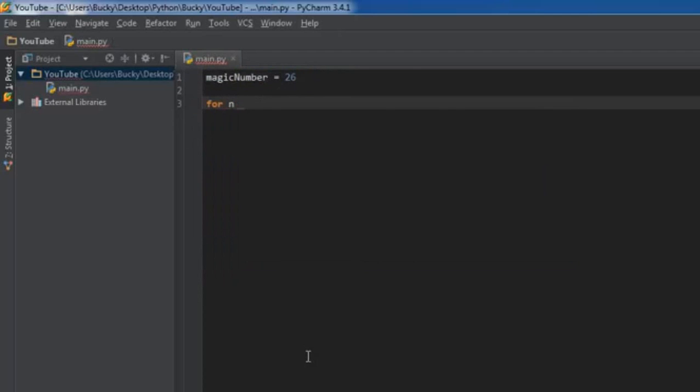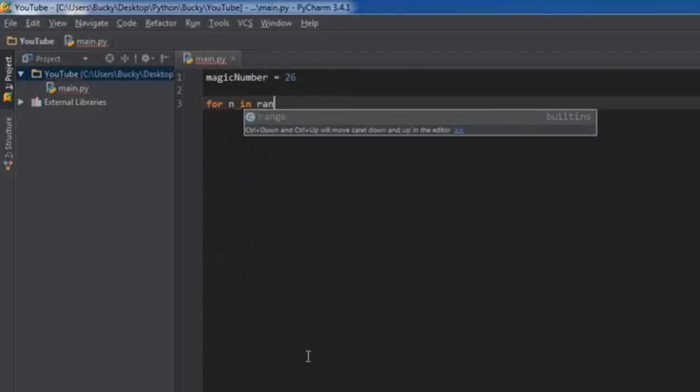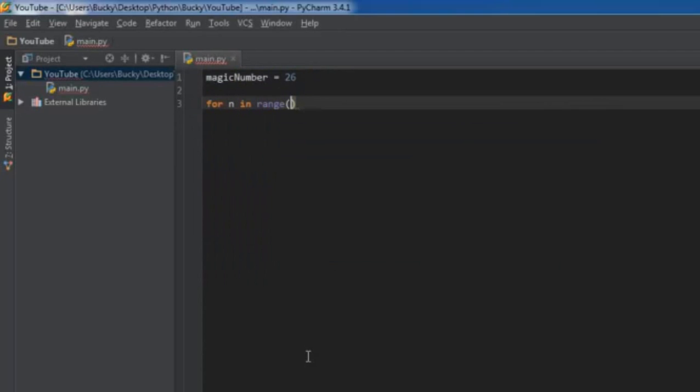Treat each number as n. And since we're looping through 100 numbers, we want to stop at 101. This is going to give us 0 to 100. So pretty much, we're going to loop through this, and n is going to be something from 0 to 100.